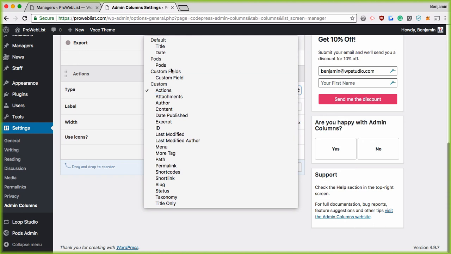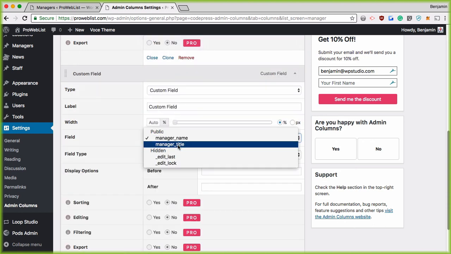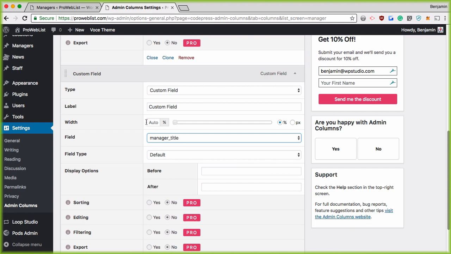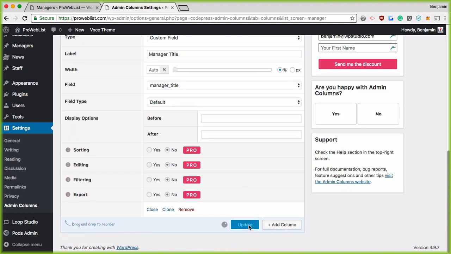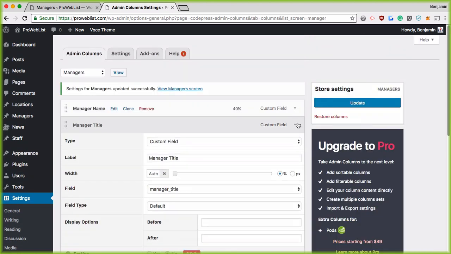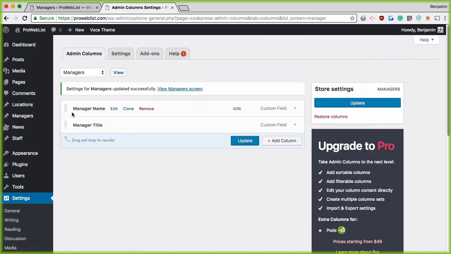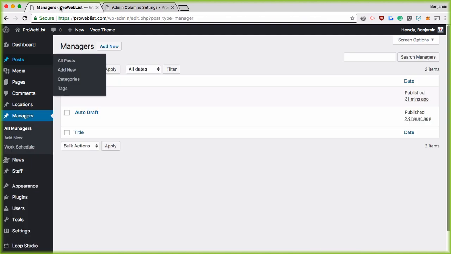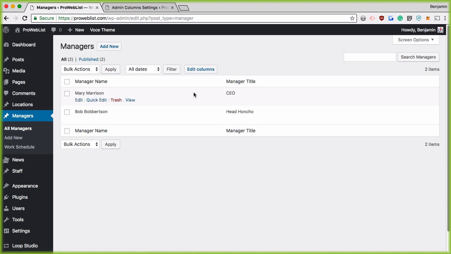Do the same thing, add a custom field, and now we're going to choose the manager title. And we'll just say auto, so it'll fill out the rest of this. And we need to say manager title. Okay, let's update this. So now we should have a custom field pulling the manager name and the manager title. So we have updated this. Now we can go back to our manager list. Remember, this is what we started with. We refresh, and now we have our own setup of the listing of everything.